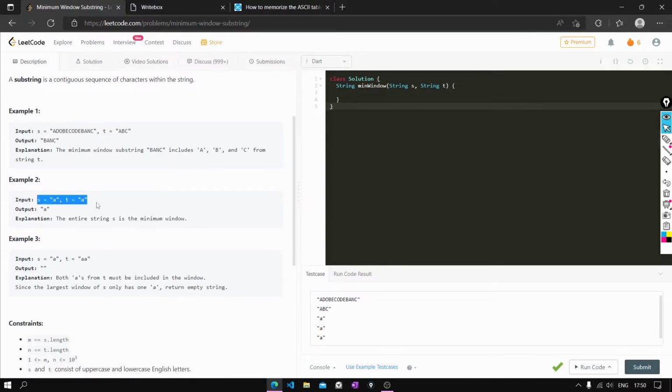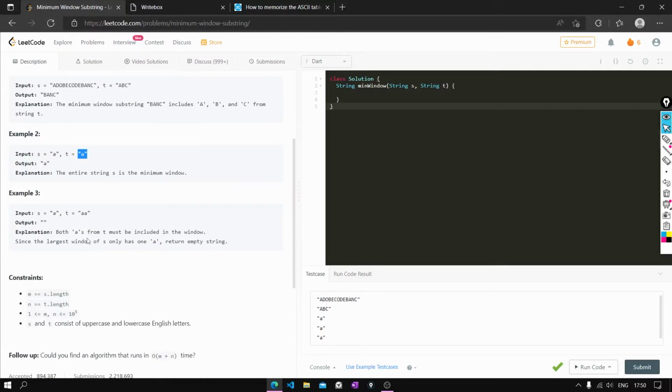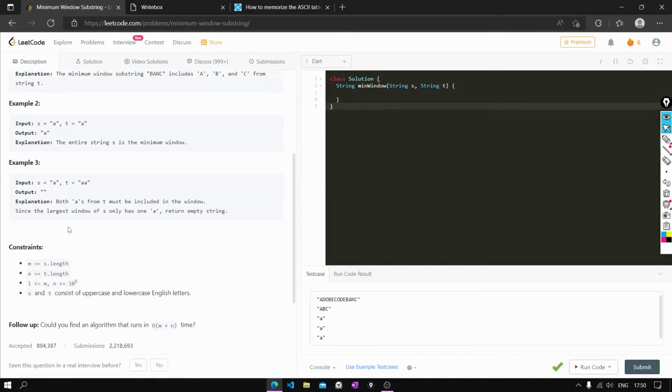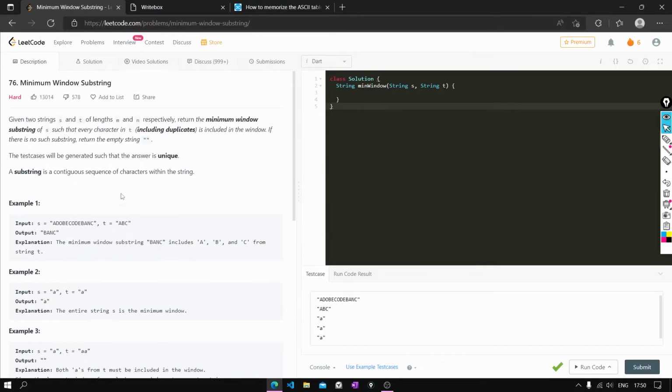And in another example, if we are having these two, we'll just return this one because this is the only one possible, and we have returned that one. And in this example, we can see the size of S is less than size of T. So in that case, we'll just return an empty string. So let's see how we can do this one.